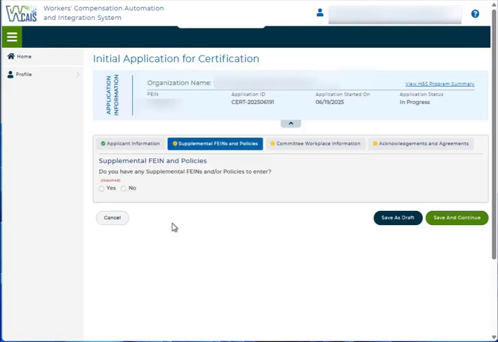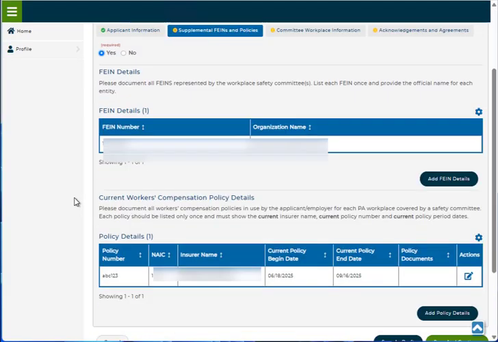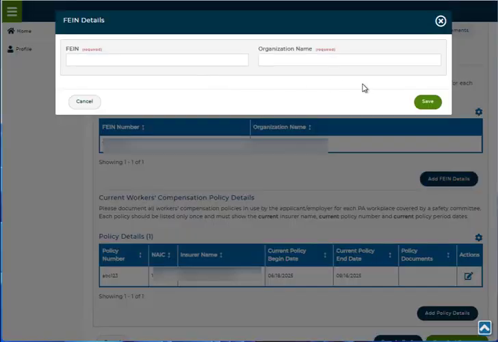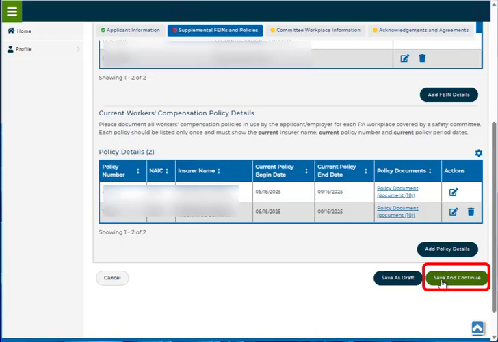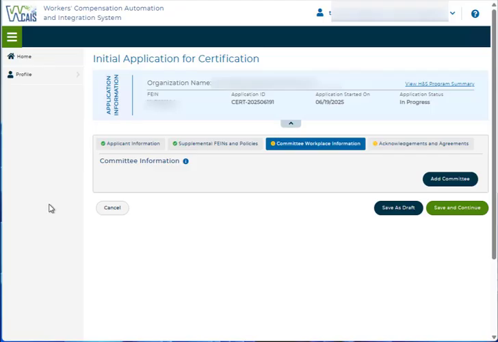If you do not have a supplemental FEIN or policy to enter, select the No radio dial. If you do, select Yes. The FEIN details appear. You can press Add FEIN Details to add the supplemental FEIN. Complete the information and press Save. Then press Save and Continue. The system advances to the Committee Workplace Information section.